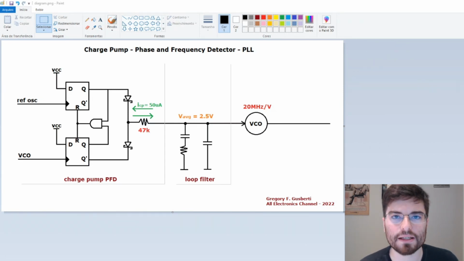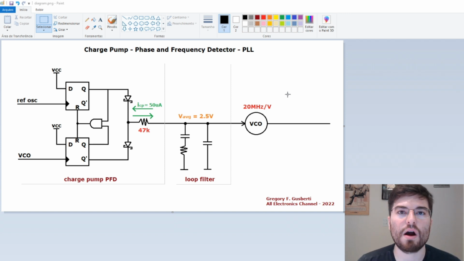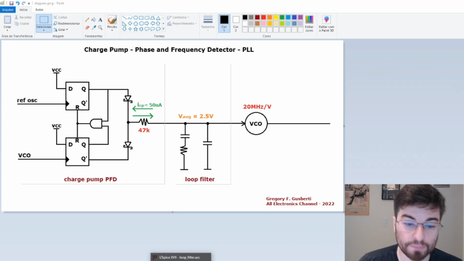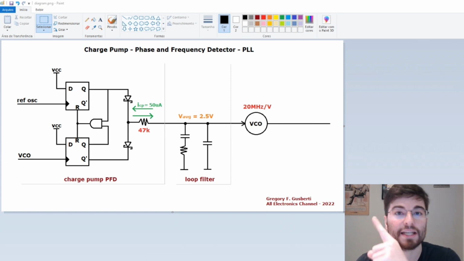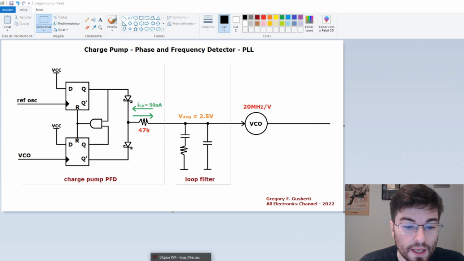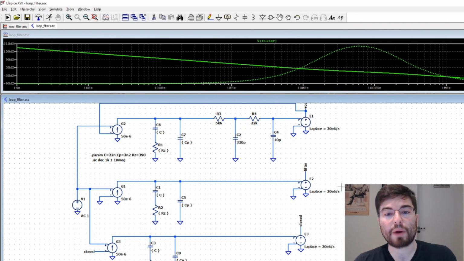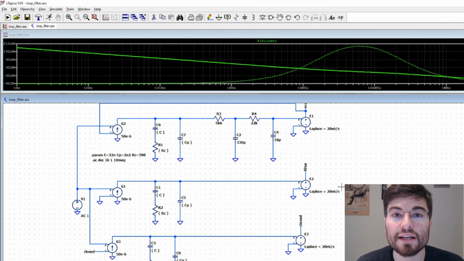I'm Gregory, and in this video we are going to see how we can model the PLL charge pump using LTSpice. So we are going to understand how the charge pump works in our project here, the 10 GHz source project. You can take a look at the project by clicking here on the balloon, and we are going to go to LTSpice to simulate it, to understand the behavior and to decide what values of capacitors and resistors we are going to use on the loop filter.